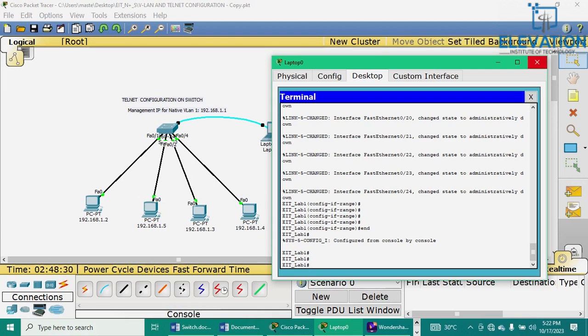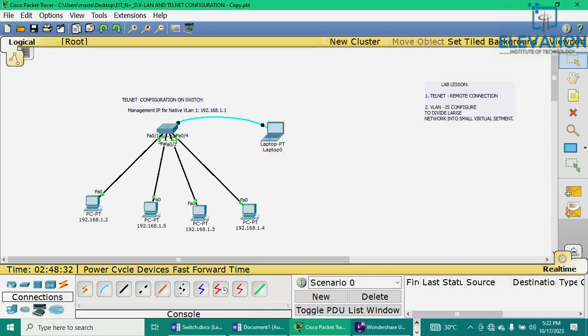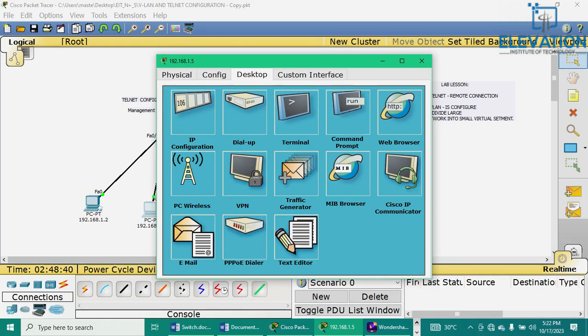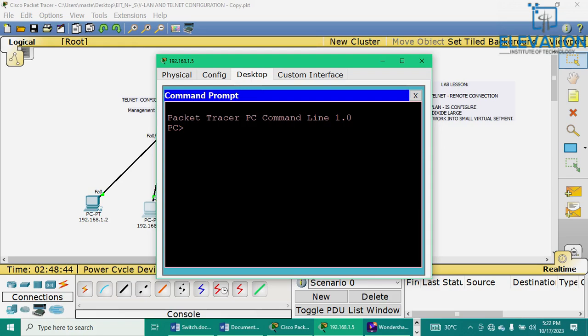So let's go and test now. We permitted this computer and this computer to connect by Telnet to the switch. So let's come here. Command prompt is okay. You don't need any terminal software. From the command prompt you can connect. So we're going to go here and say Telnet.